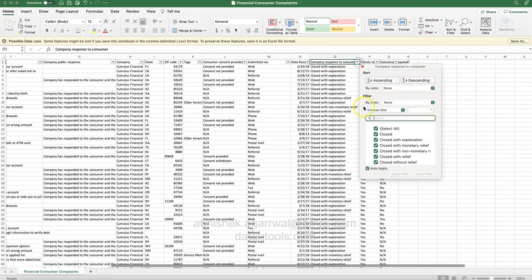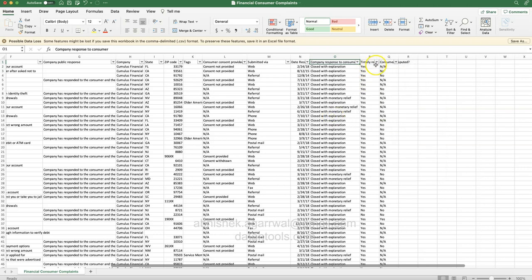So that means wherever the monetary relief is being given, it means there is a cost involved. Anything other than this is resolved at no cost. And then finally, after that, you have whether it is a timely response or not. So it is yes or no. So this is one KPI that we created.